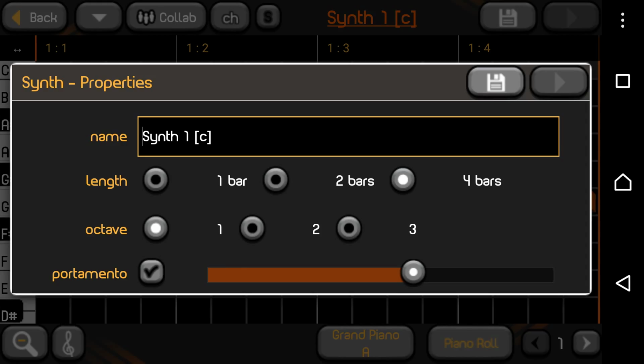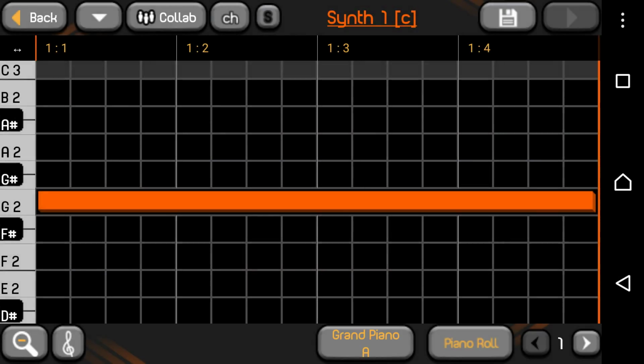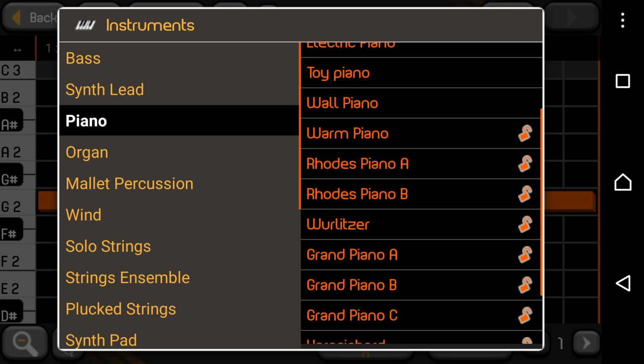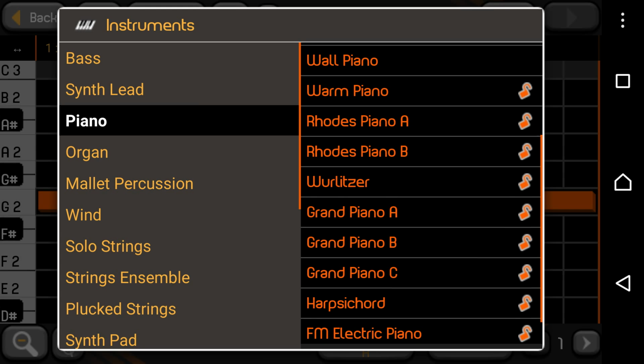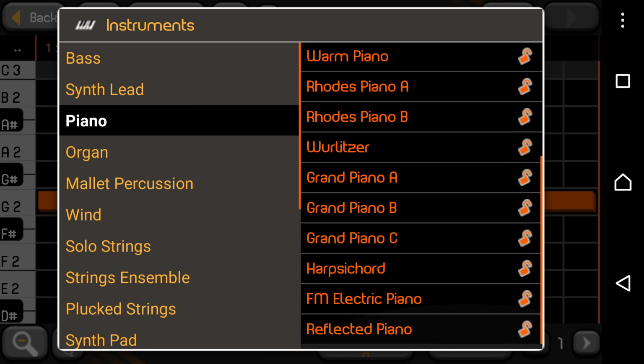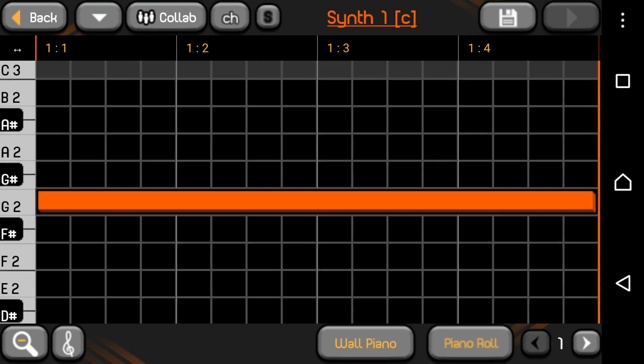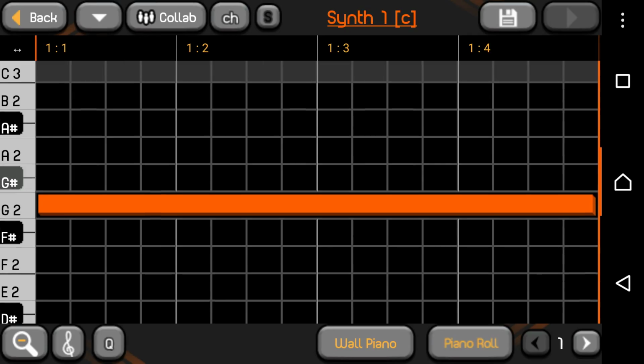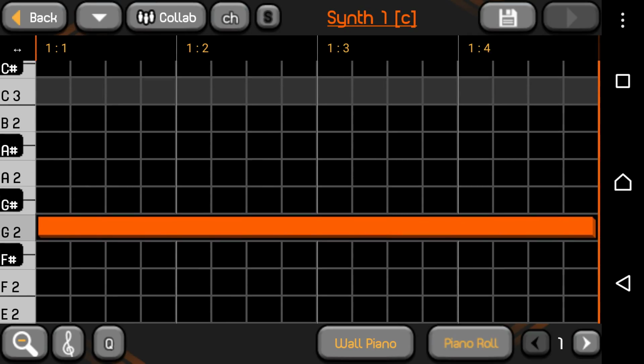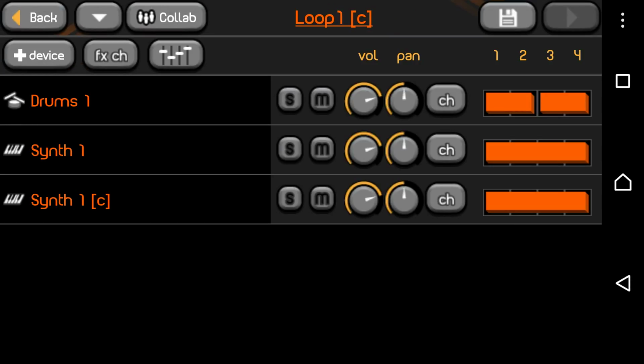Changing the octave to 1 instead of 2. Going back. Maybe changing this to a different type of piano. This one, the wall piano, and I'm just going to play it, and maybe it sucks, maybe it doesn't.